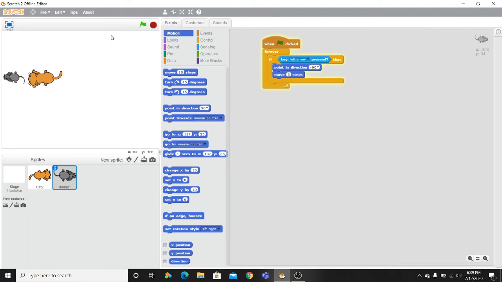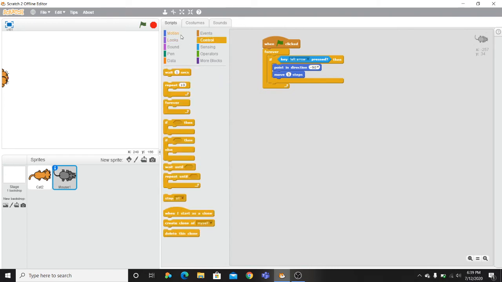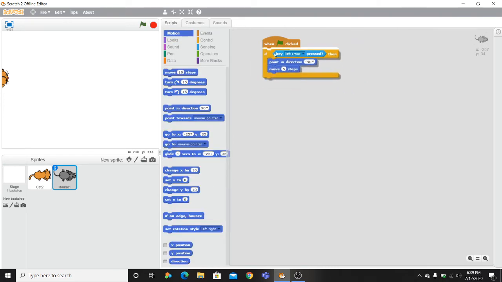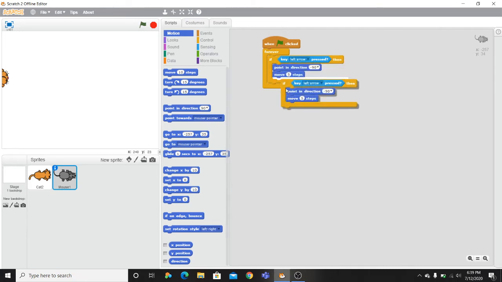I have only programmed the left arrow key by now. Okay, first of all, what I will do is copy this whole if-then statement, because we have to use this again and again. Okay, duplicate.